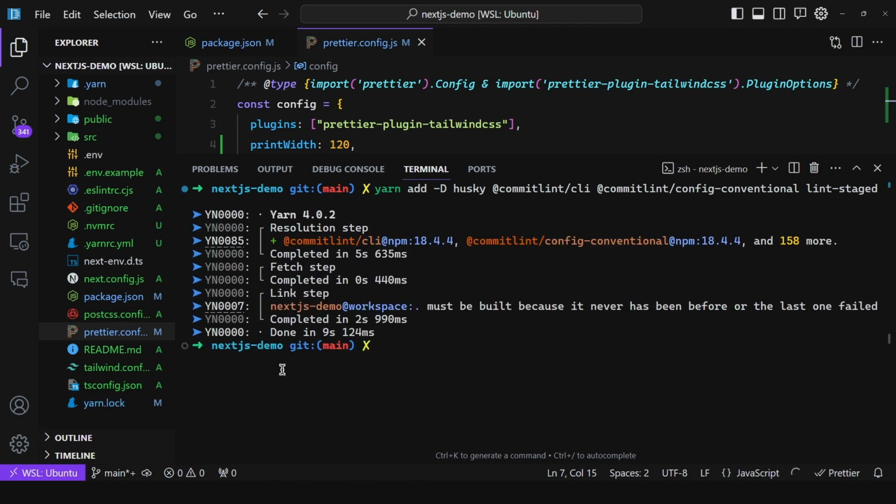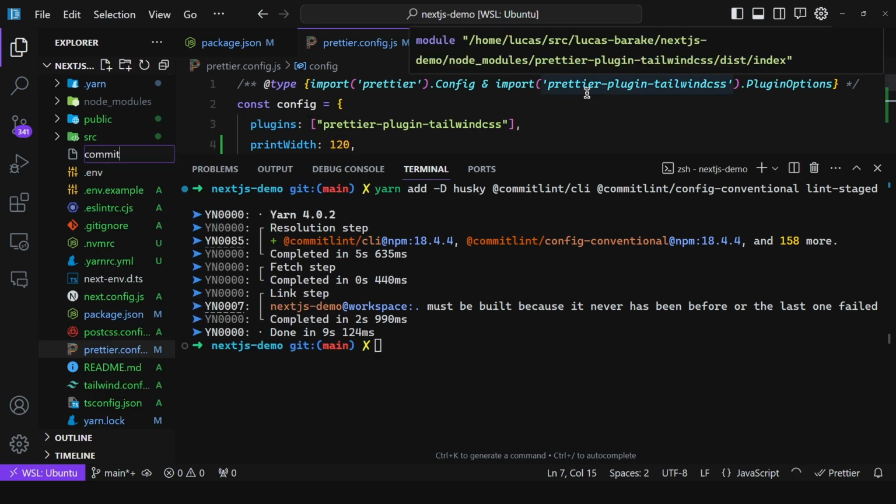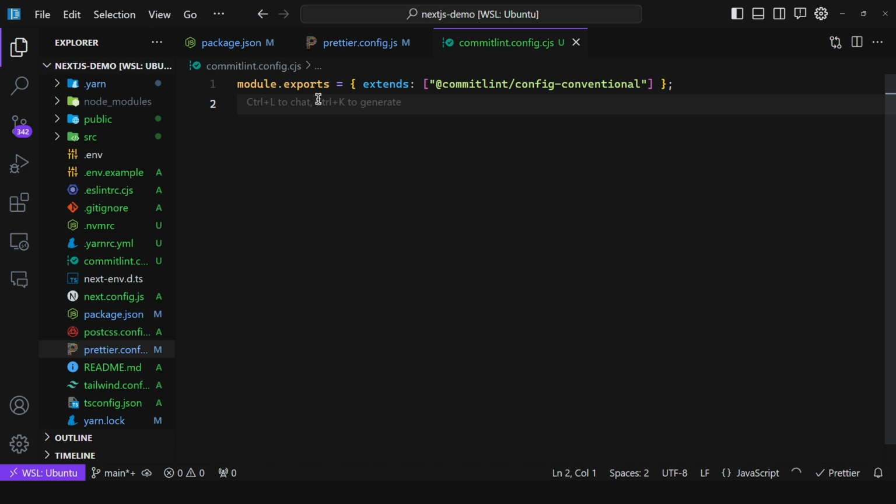So once you have installed them, you can come here to the root and create a file called commitlint.config.cjs or .js. And then we can say module.exports, and we simply export this object with an extends property, which is an array. And then here you can pass in the configuration. In this case, we're gonna stick to the conventional configuration, which we just installed.